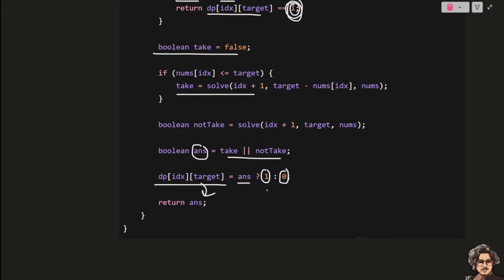This is what we have to do. Okay. We solved two questions based on dp using it.